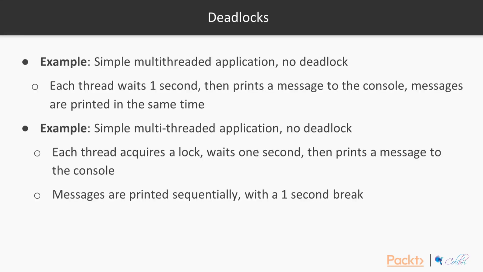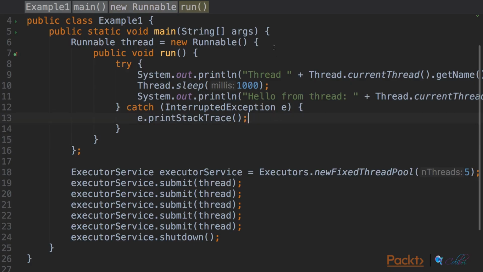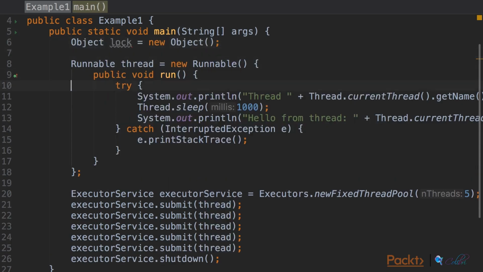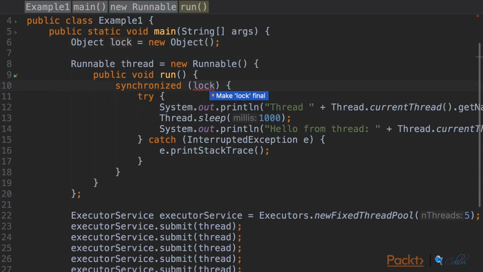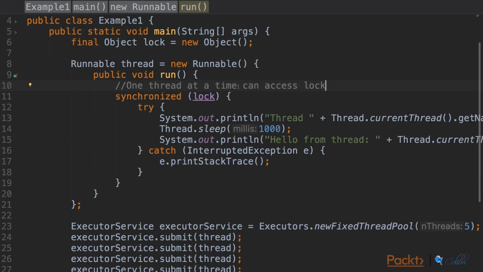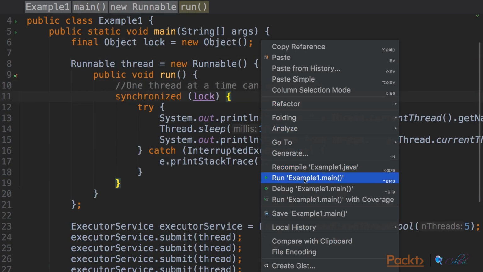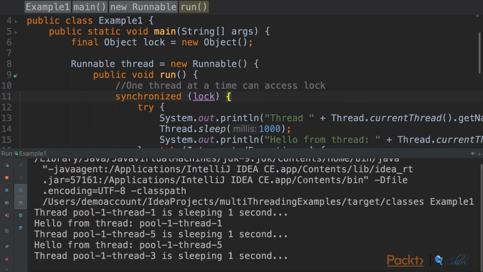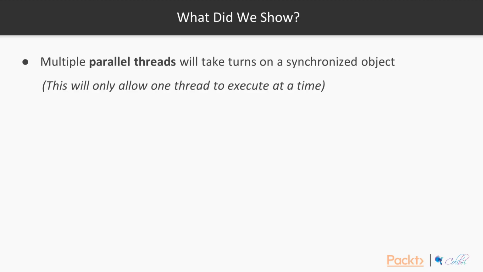In the next bit of code, we will build on the previous functionality but introduce a lock. This way, only one thread can execute at a time. This will result in the messages being printed sequentially, with a 1 second break between them. As a summary, in this coding exercise, we have introduced the concept of synchronized objects. Those are objects which multiple threads are taking turns in order to access.